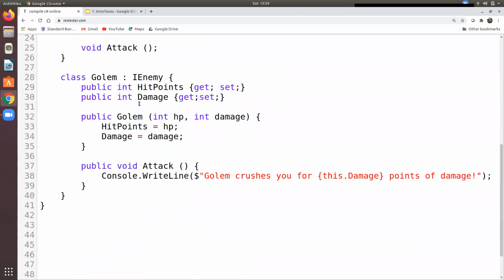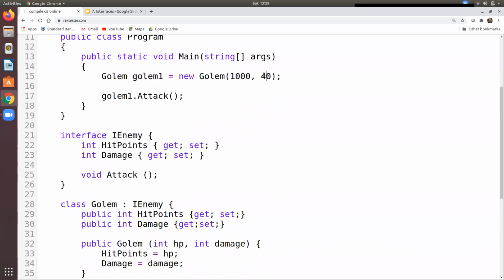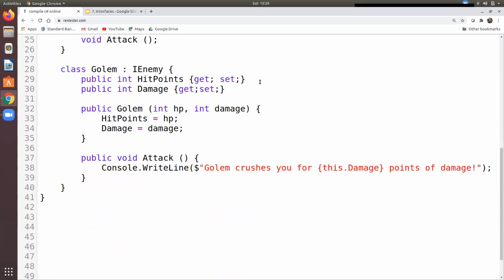Okay. Cool. With that done, let's create a ghoul. Okay, ghouls. So it's going to be very similar. I'm going to say class Ghoul implements Enemy.